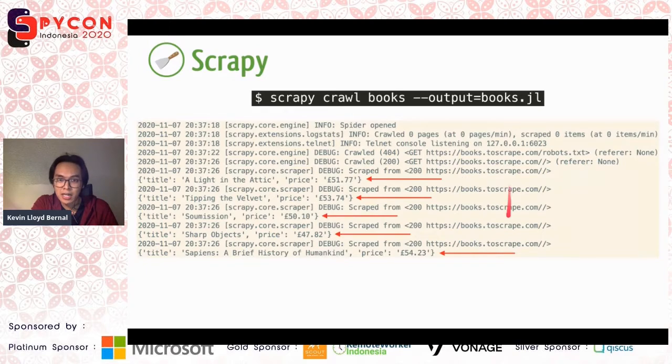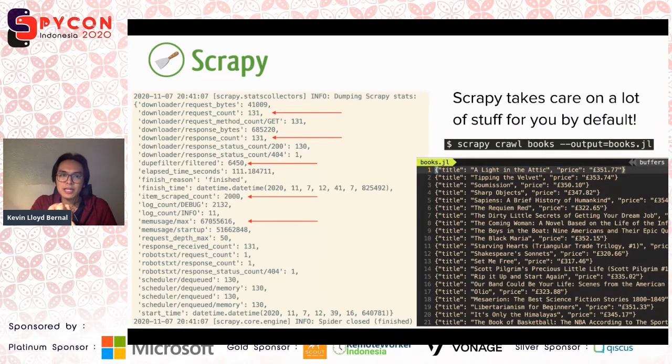You can see here, you could also see the response status codes for each type of web page. Like it found a 404 page in /robots.txt because it doesn't exist. And before the spider just finishes its run, it actually dumps some useful stats for you, like this one.